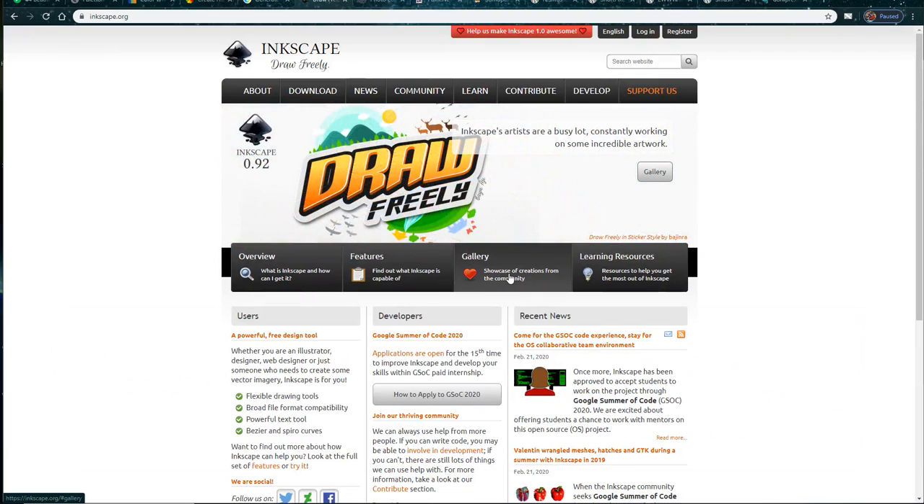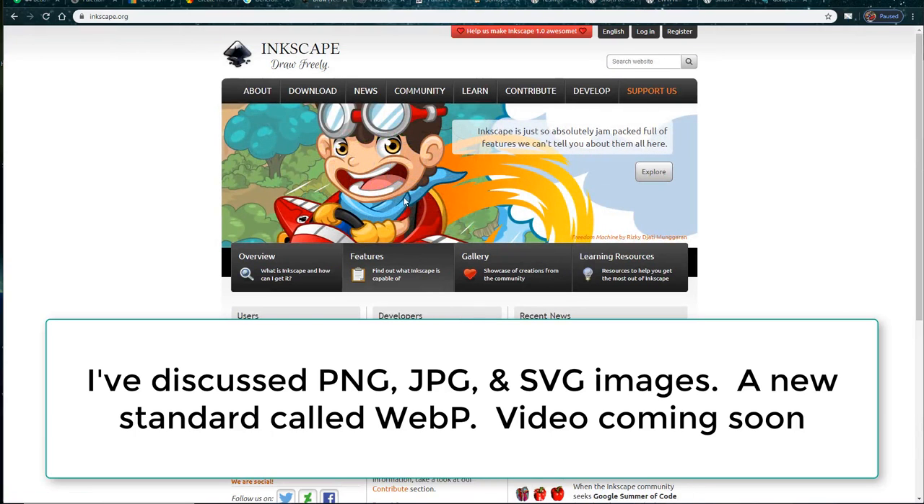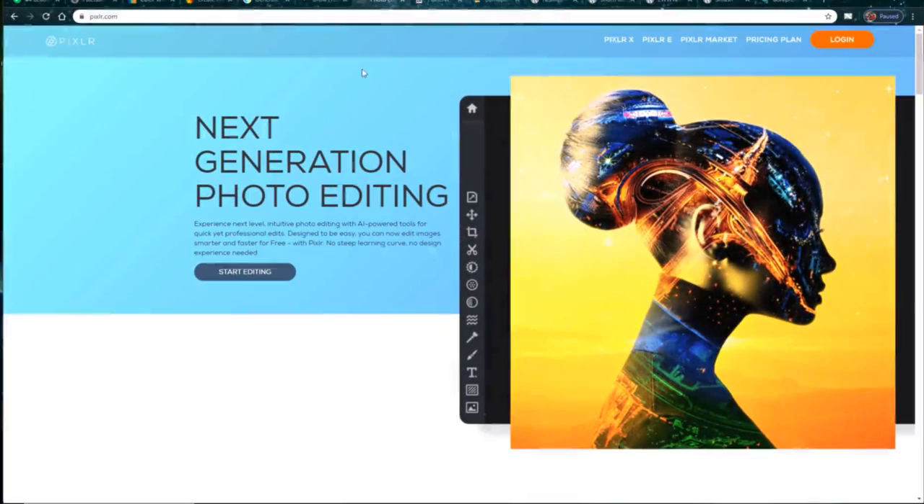Just in case you weren't sure, an SVG image is a scalable vector graphic file, and it is basically all of your text, colors, the entire image is made up of code, which makes the image very small in size and is scalable to any size that you'd like the image to be without a problem at all.